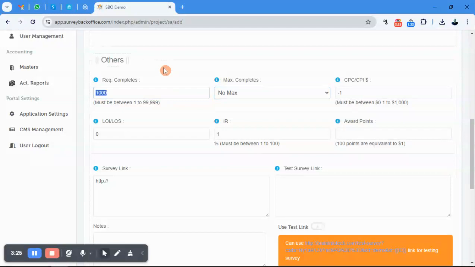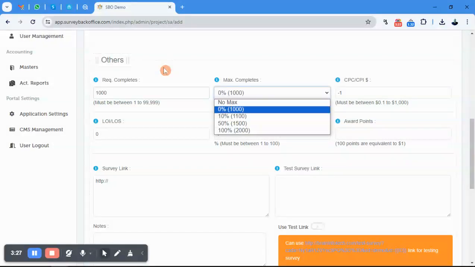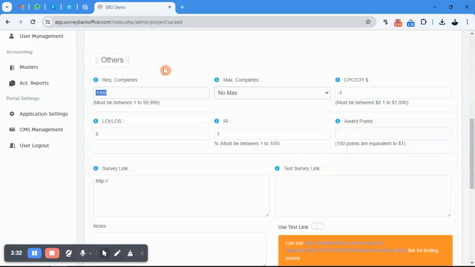Additional leverage, if you want to provide any besides this, you can select some percentage over here. If not, you can select no max. Once these 1000 completes are done, your respondents will get a quota full message. The CPC given by your client, so let's say it's 9.